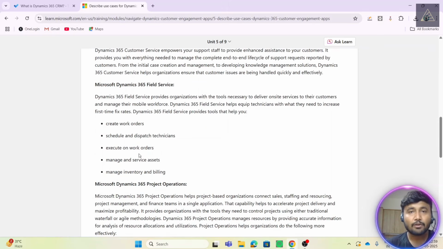Now field service is for those companies which have the workforce, and the workforce goes to the customer's office or house and they solve their problem. For example, a technician goes to the house of the person who has some technical problem and then they solve it. But in order to call that technician or to report the issue, you definitely need a platform from where you can do this. So for that we have the field service.